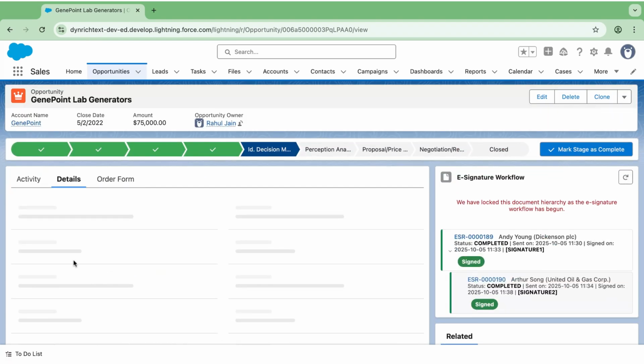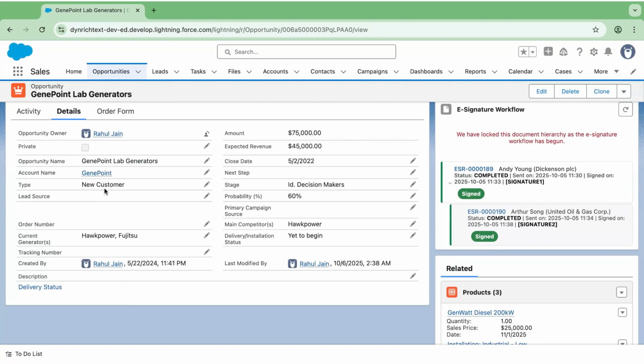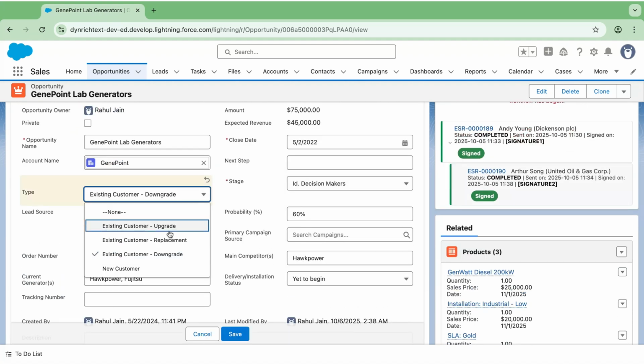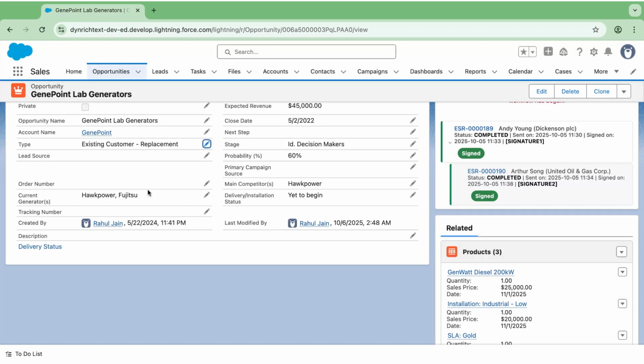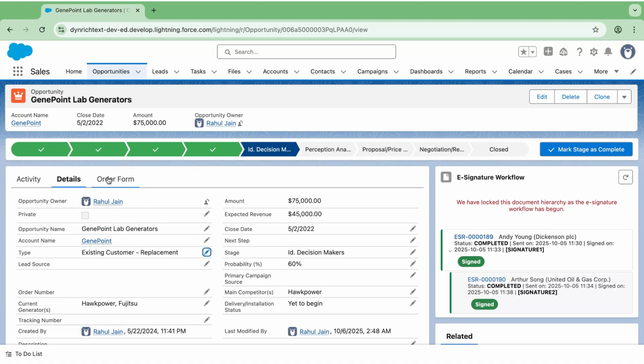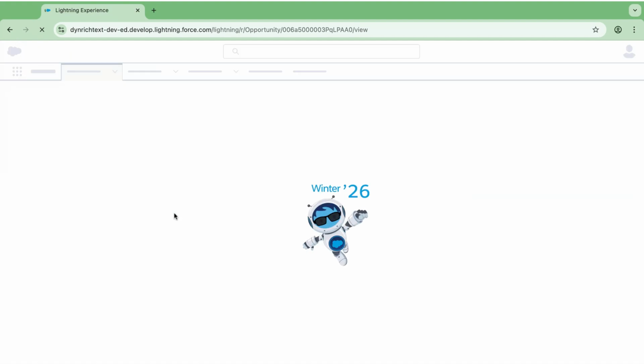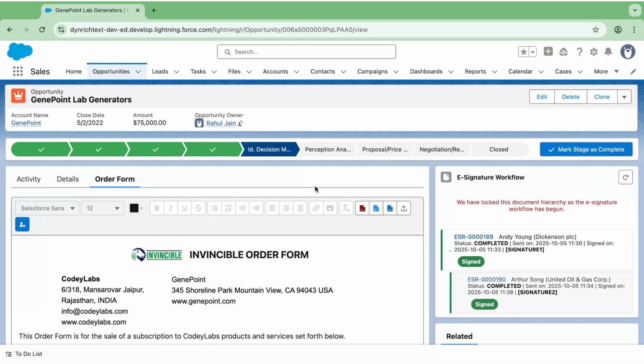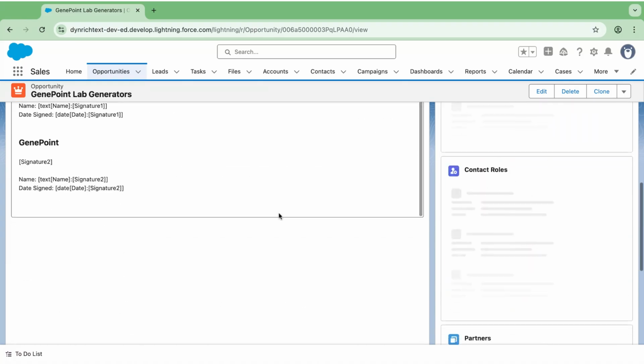Now, let's edit the opportunity record and change the type field to Existing Customer. Save the record and immediately reload the Order Form tab. As the document regenerates, you will notice the Special Terms section is no longer rendered in the order form. The SOQL condition failed to return a record, so the content is hidden.